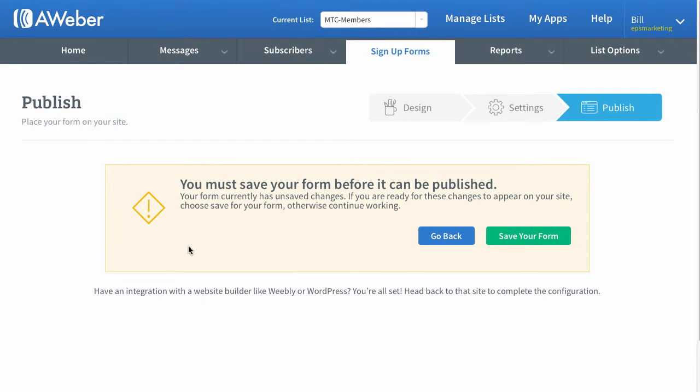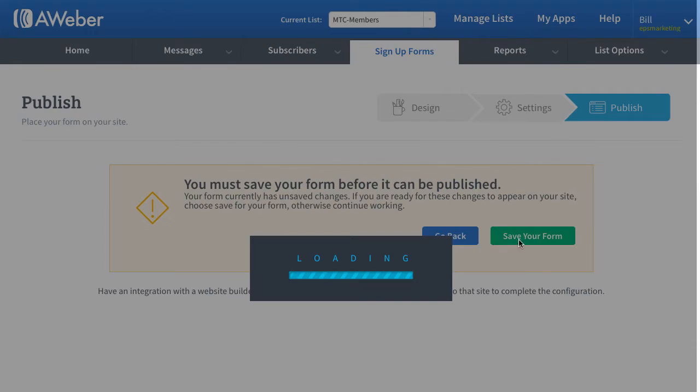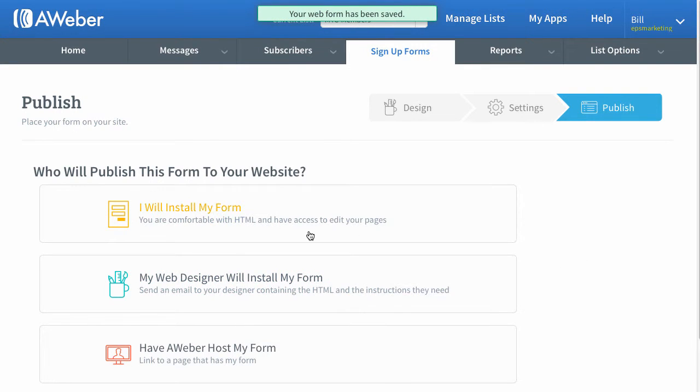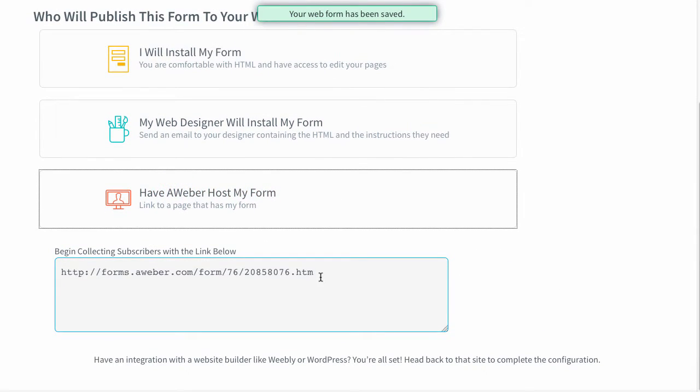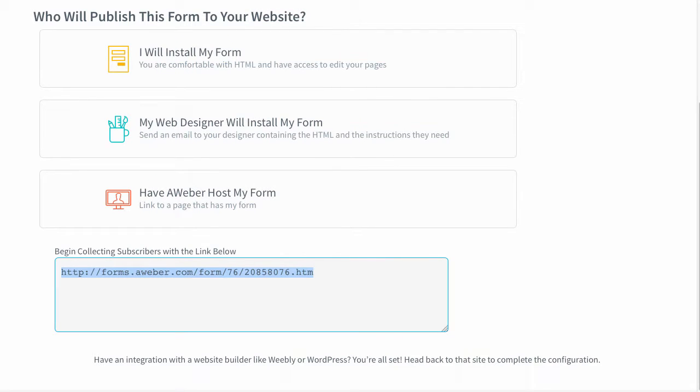So it goes to step 3. Oh, we got to save the form first. Then we go to step 3. And you can install the form, send it to an email, or have Aweber host the form. So if you have Aweber host the form, and I sell traffic, a lot of people want me to drive traffic to a form that looks like this. That's what that form looks like.